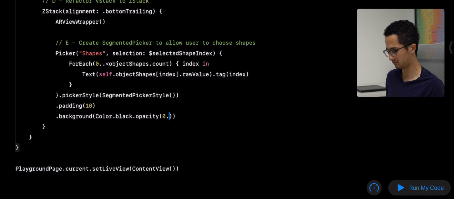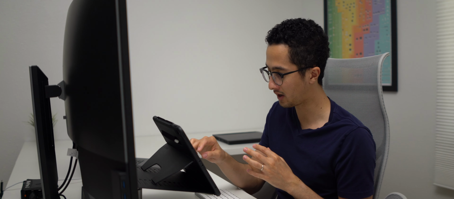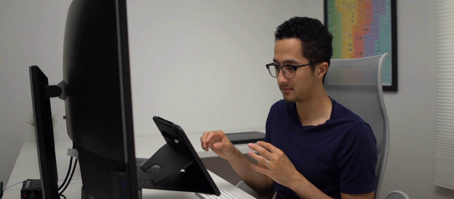Now, the hard part is to actually communicate the selected shape to ARView. Since ARView is a UIKit view, you can't just send that value over.